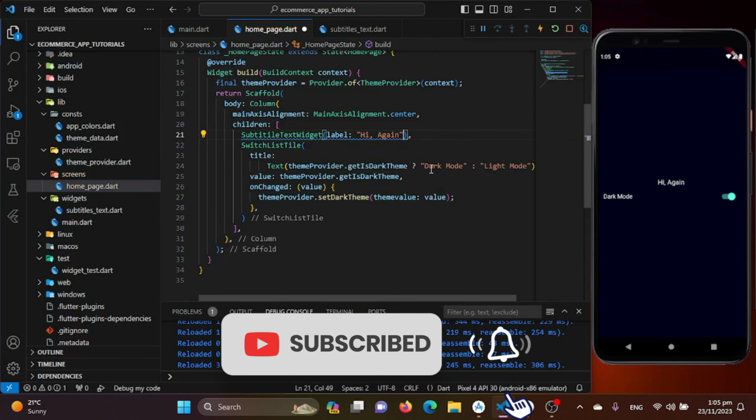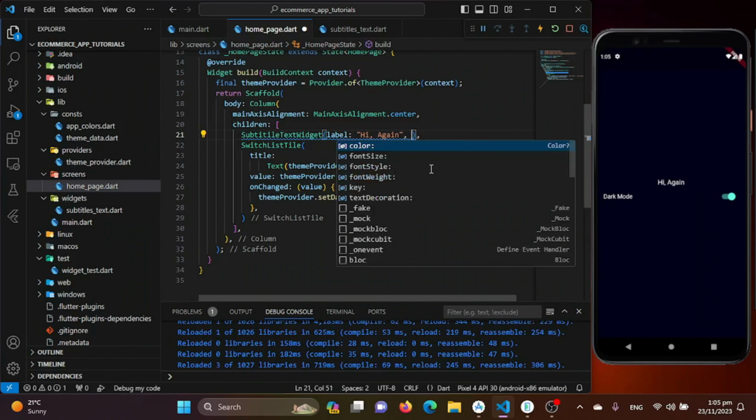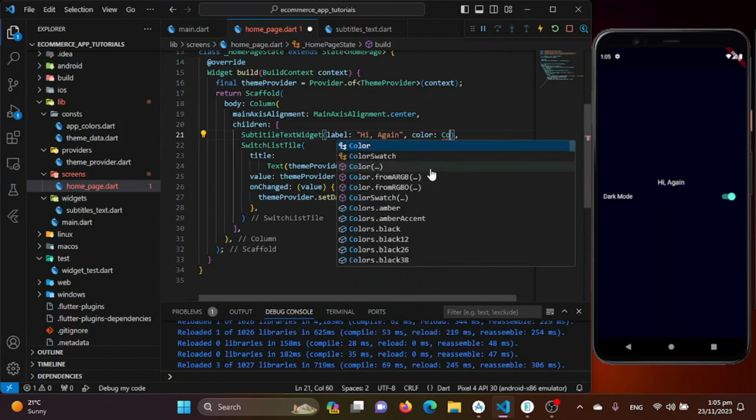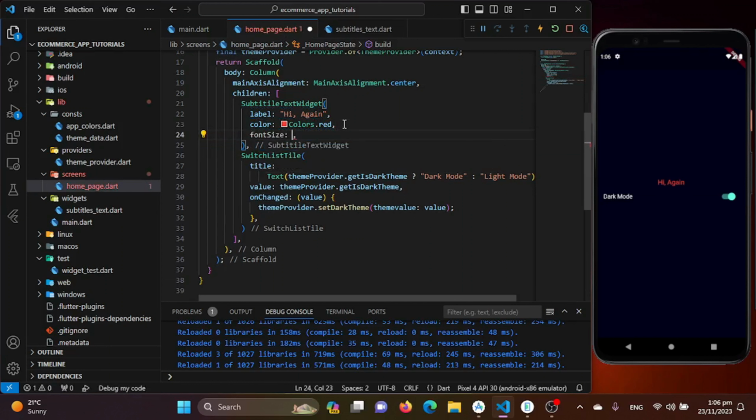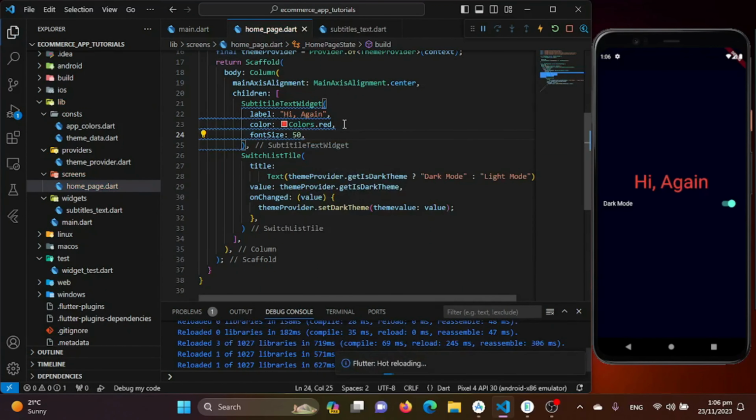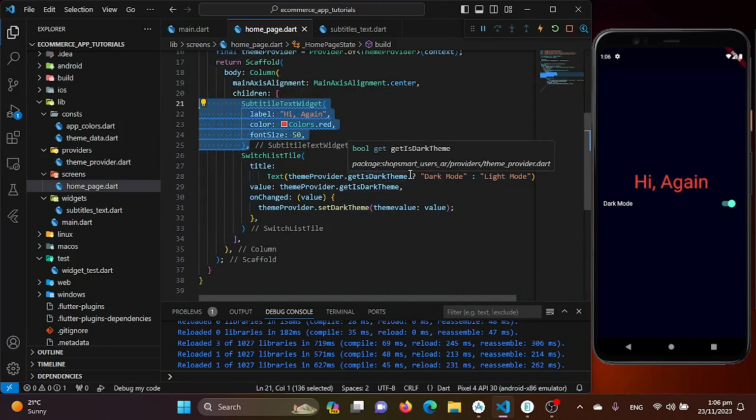So now how can we provide the styles? For that we just need to use these properties from here. So I want to colorize it, so I'll be providing some colors. So it will be colors dot red basically. So here you go. Now our color has been changed. Now when I need to provide it a size, I'll be providing it a size into it. So here you go. Now how simple it is. So we just need to use this subtitle text widget for our application. So we will be using this subtitle text widget in our entire project basically.